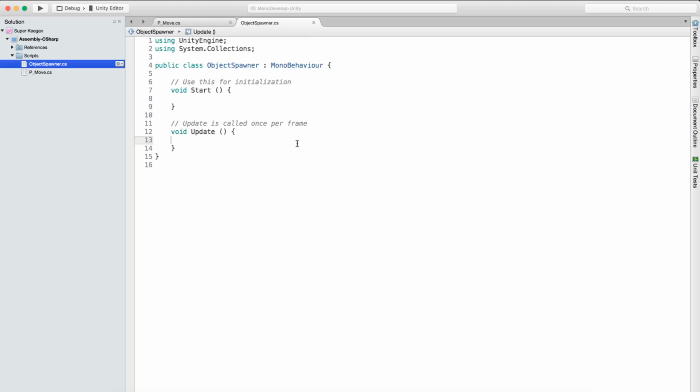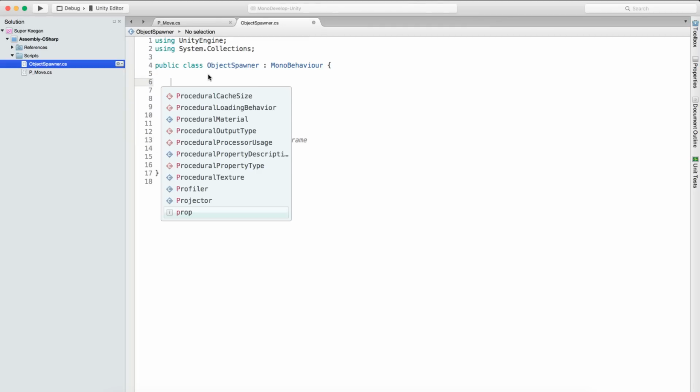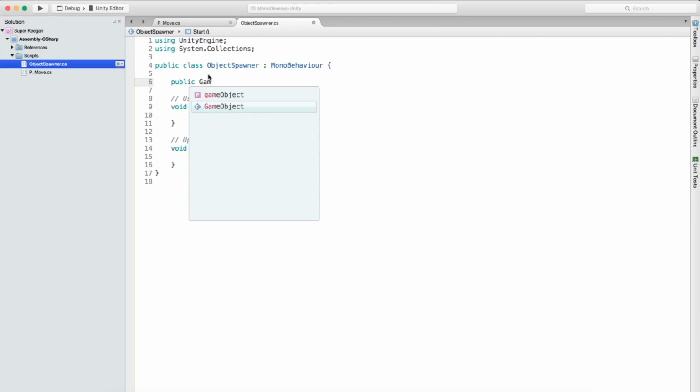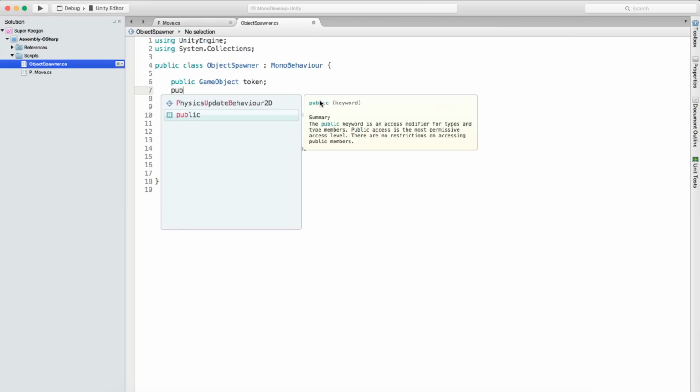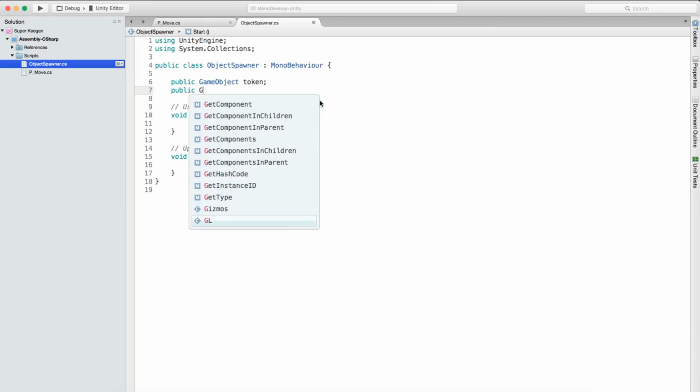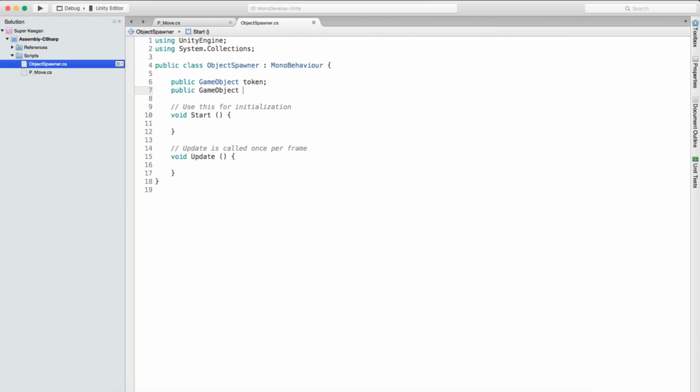Cool. Alright, first things last. I know it's annoying that I keep saying that, sorry. Public game object. So we want to create a public game object variable. I'm going to call it token, or money, or coin, or whatever you want to call it. But this is going to be the thing that you collect. I like to call them tokens. Another one called public game object tree.